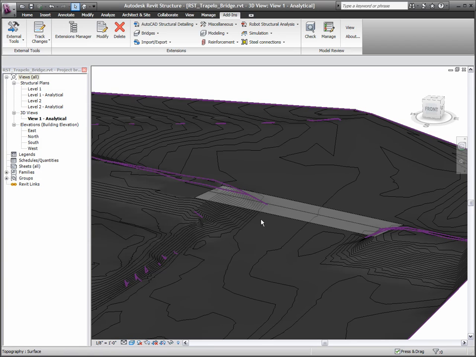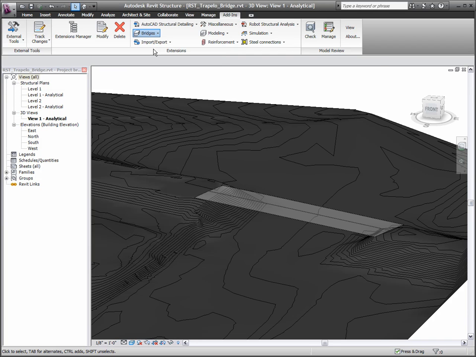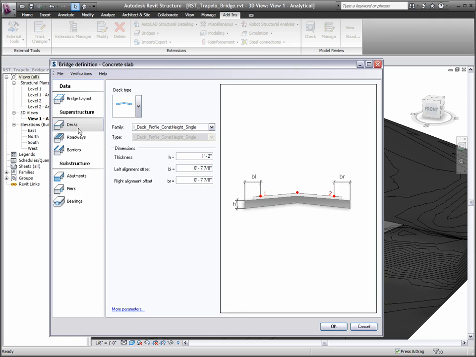There are three types of bridge definitions. Let's add a bridge definition with concrete slab. The Bridge Layout tab defines the location of the abutments and piers that can be repositioned and set to a skewed angle and, of course, deleted, or you can add new ones.